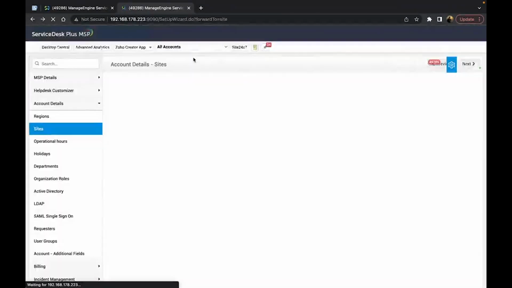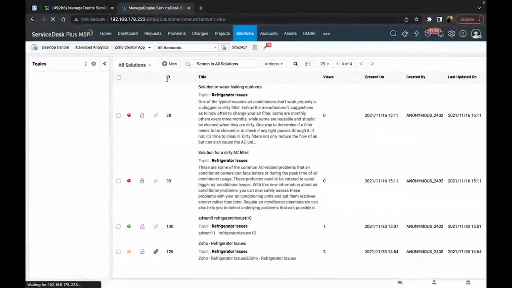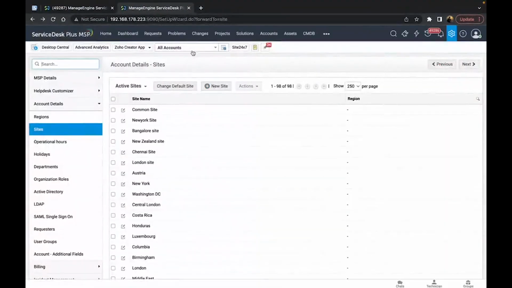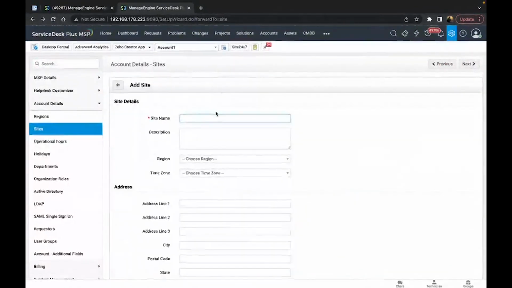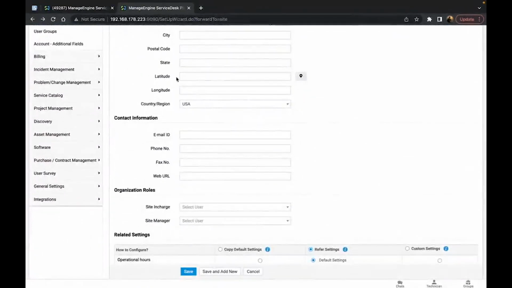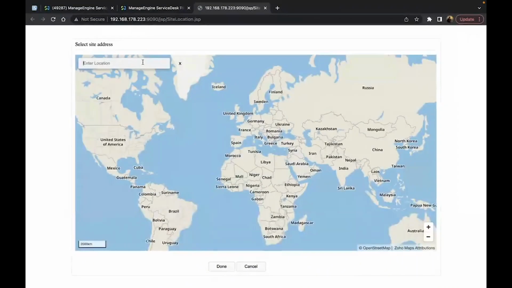You select the account for which you want to add a particular site. You click on new site, and under site, you would be able to check out the option to add latitude and longitude details, and you would be able to pin that client's position. Alternatively, you can click on this option and enter the exact location right from this particular map and pin the location of each client.